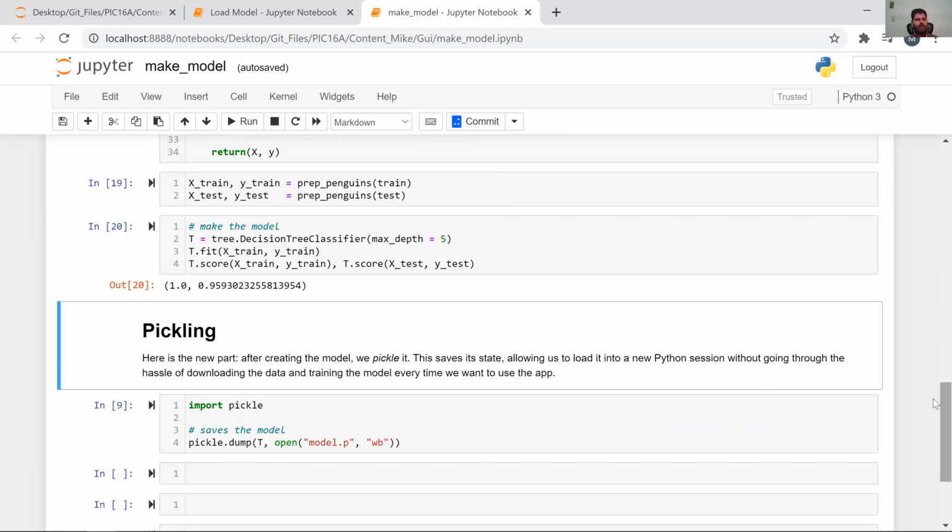This is great because state-of-the-art neural networks and other machine learning models are really expensive to train. They take a very long time to train, and you don't want to have to redo that every single time you run your program. And to do this, we actually only need 2 lines of code.